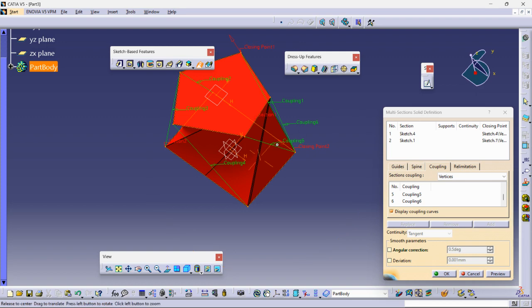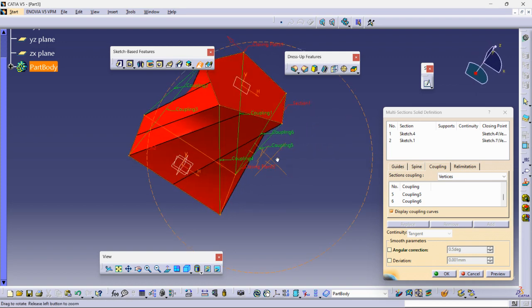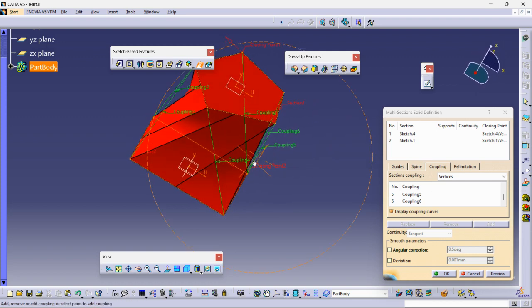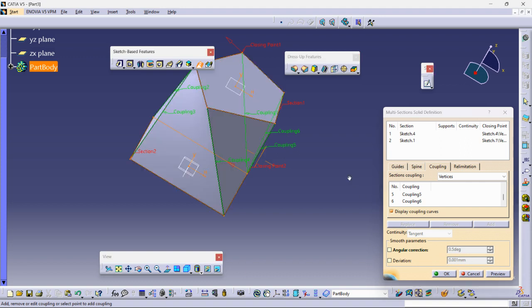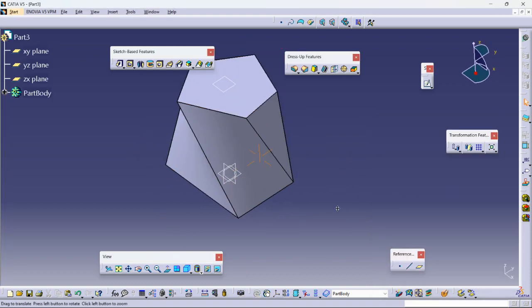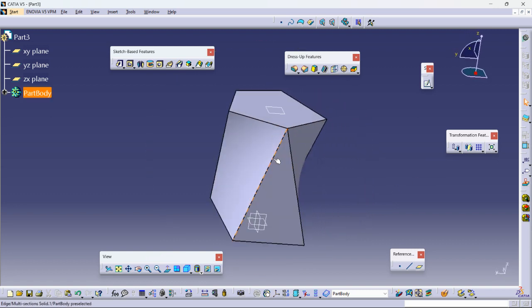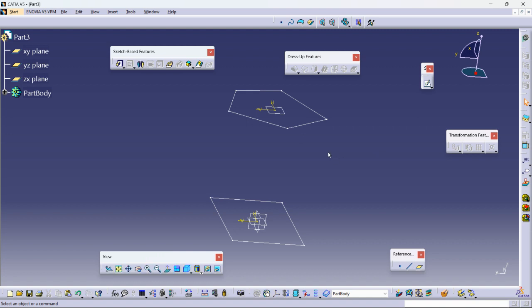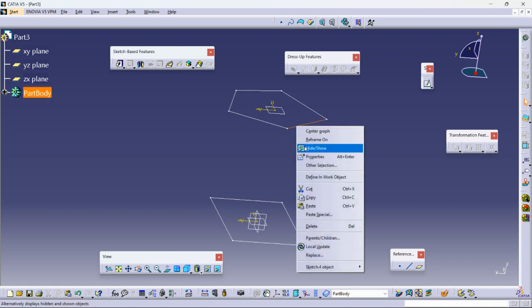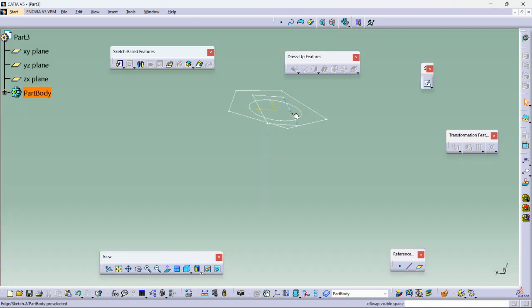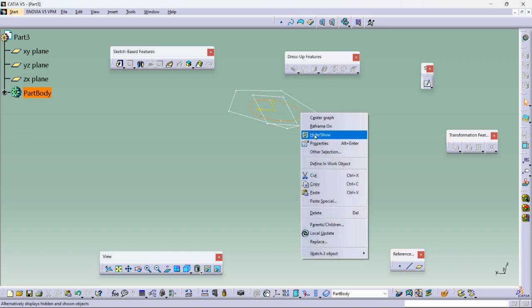You see, we have given the points from where to where it has to be connected, and now we have a little more control over this thing. This is an option called vertices. Again I am going back to that circle case, or this vertices will also do, but for convenience I'm going to the circle case. Just right click, hide.